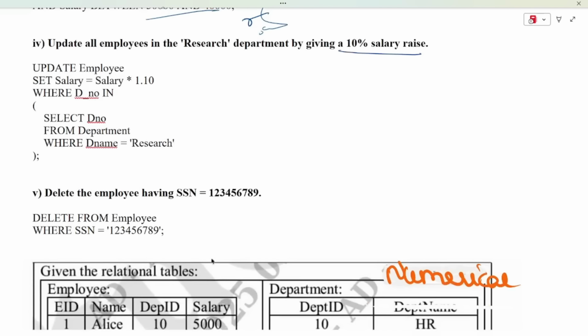Okay, that is you will be having update employee, set salary to 1.1 times salary, where department number in the department number from department where D name is equal to research. And delete from employee where SSN is the particular SSN they have given, right?